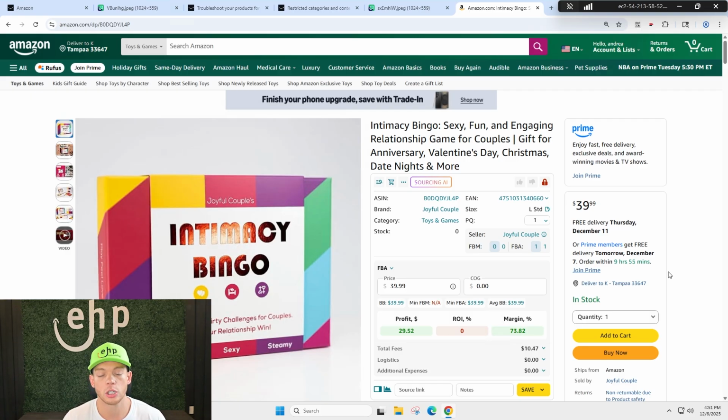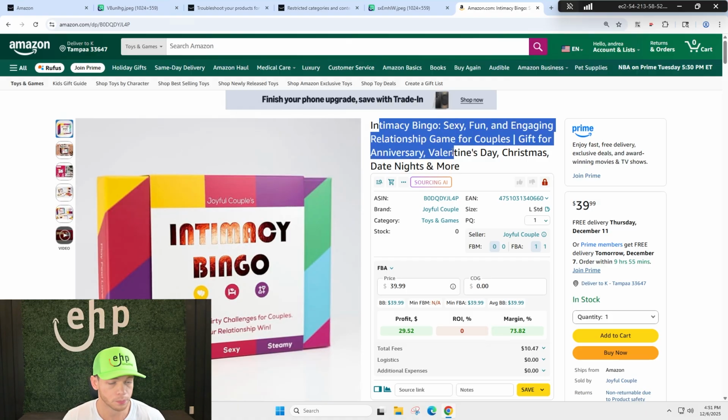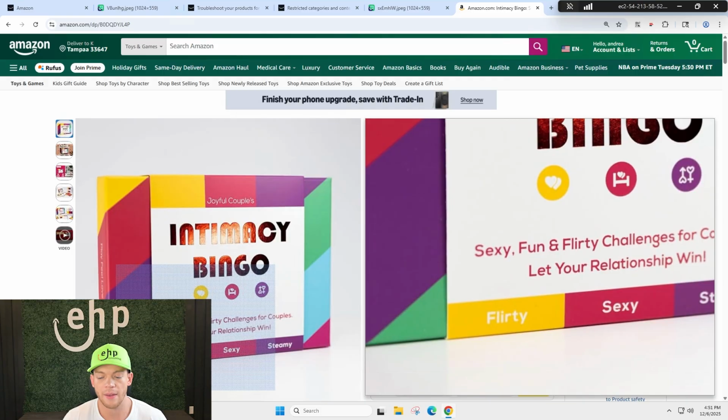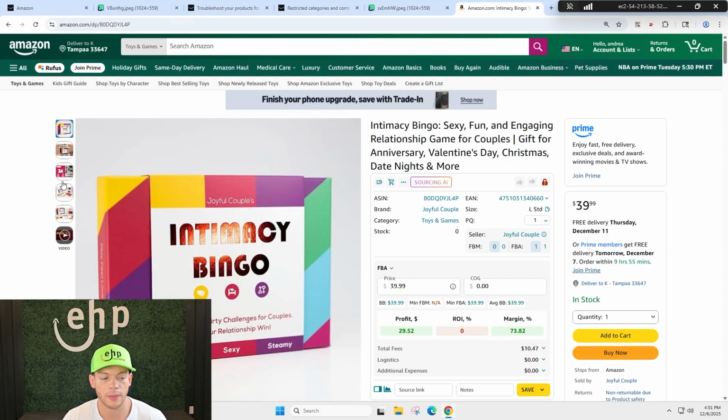They're probably ineligible right now for a few reasons. So you can see this is Intimacy Bingo. Sexy, fun, and engaging relationship game for couples. And they have that on the photos as well, right? And they kind of just show the photos and everything.